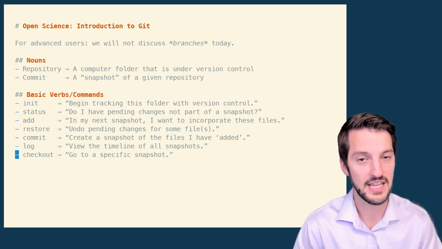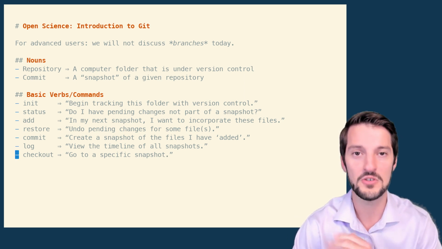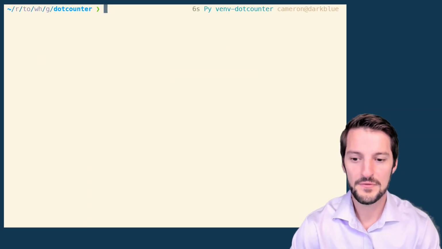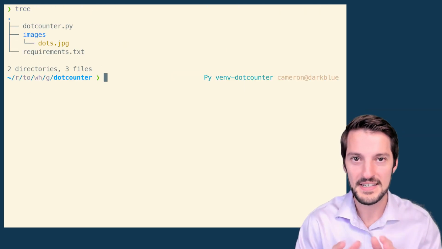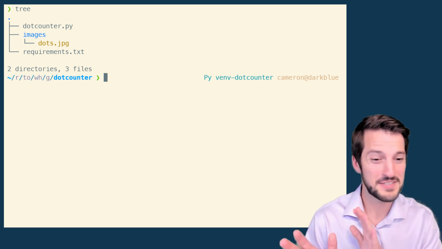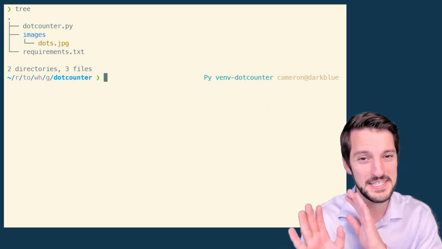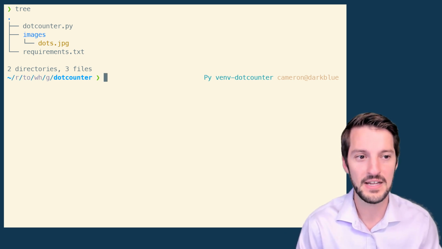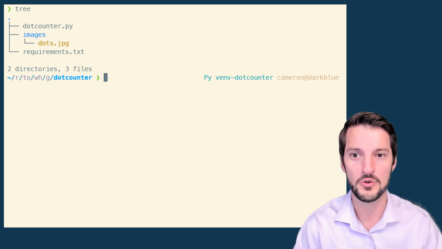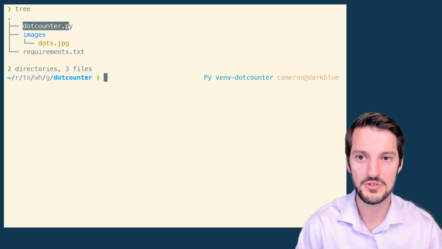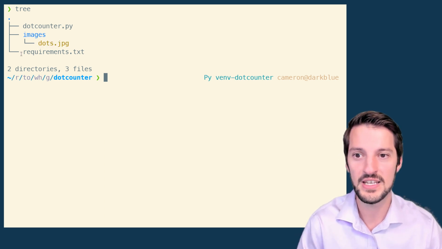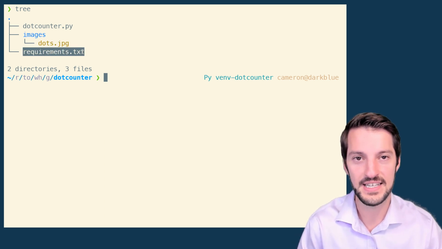Now, we'll be using this slide as reference, but I want to show you a demonstration that I've prepared for you all. In this brief demonstration, we're going to be using my dot counter repository. And right now, it's not actually a repository just yet. It is simply a folder with files in it. On my screen, you can see the files that exist within this folder. I have one Python script or .py file. I have a folder of images, but there's only one image in it, and it's called dots.jpg. And I have a requirements.txt file.